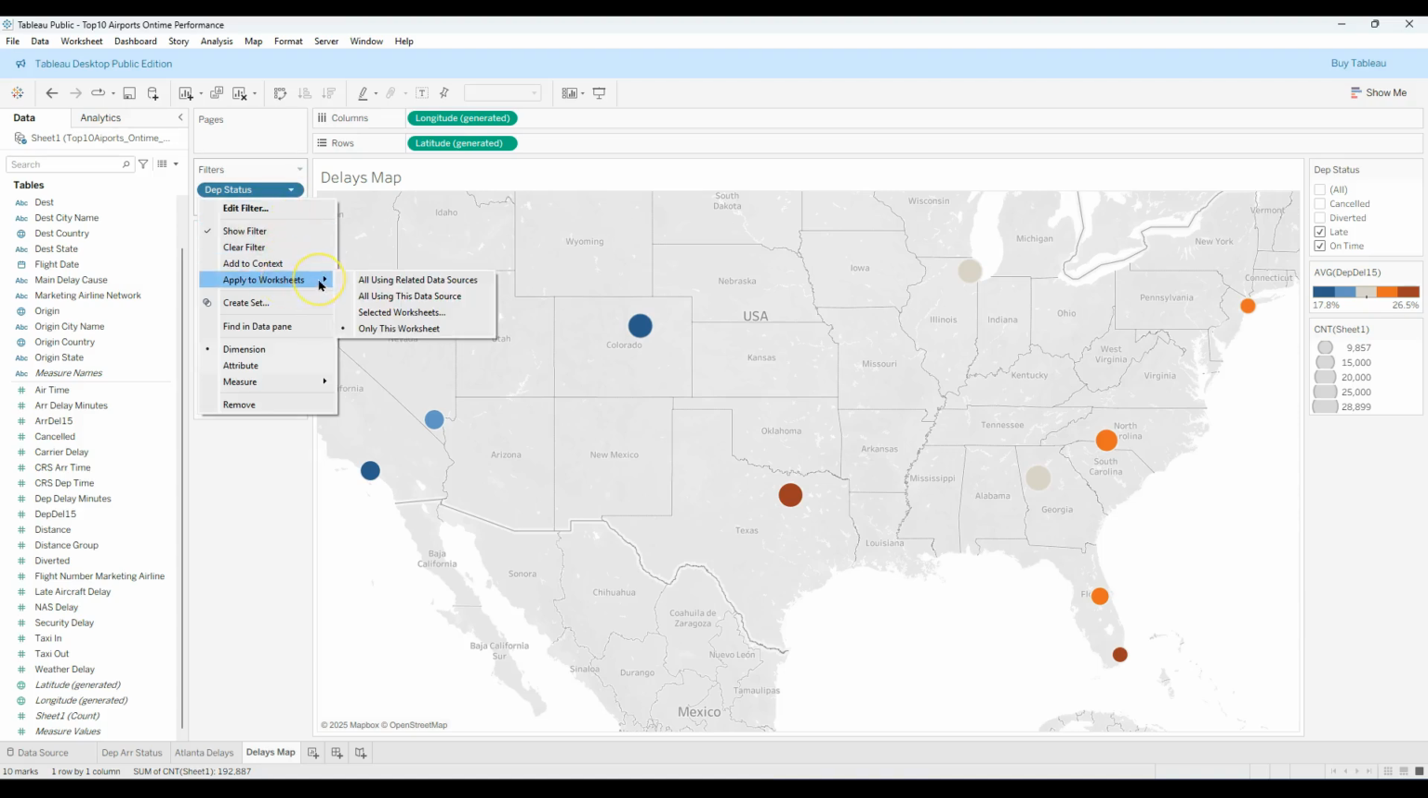By default, Tableau will apply the filters that we create only to the worksheet that we create them in. In other words, if I go back to the first worksheet that I created previously, it's not going to use this departure status filter in it. However, I can change this default by using this option called all using this data source. Instead, you could also use the selected worksheets option, and this lets you select specific worksheets that you want to filter to.